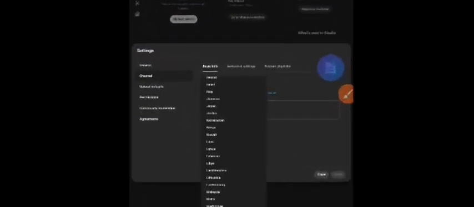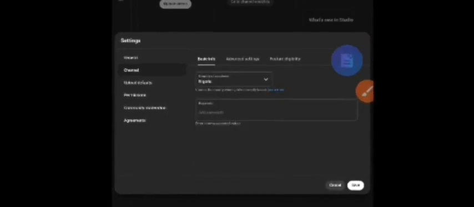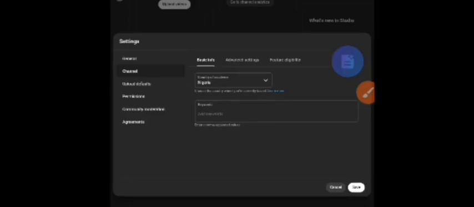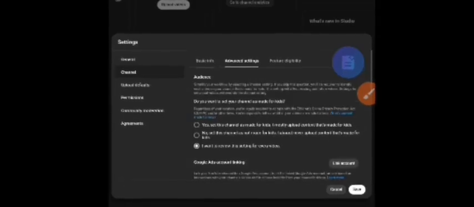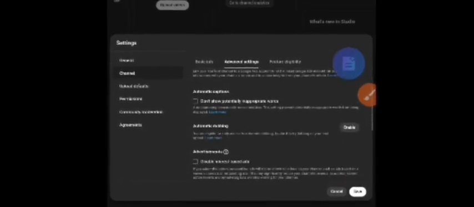I'm a citizen of Nigeria. Where is my country? Perfect. So I'm a citizen of Nigeria, and now you come to these advanced settings, and then you check. Let me see if there are other things to do here.